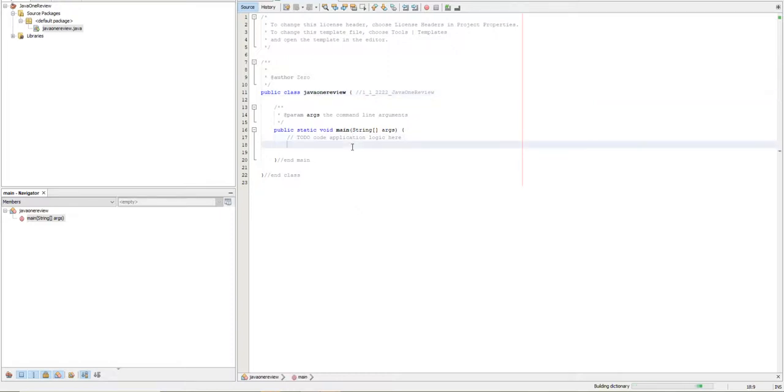This is a quick review over Java 1, basically Java 1 in a single sitting. So we're just basically going to review over the entirety of Java 1.